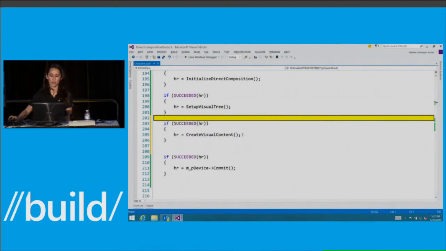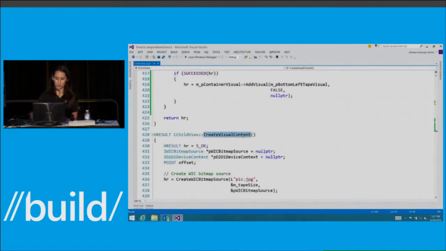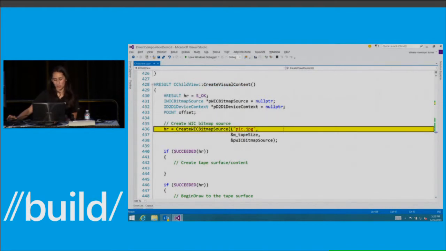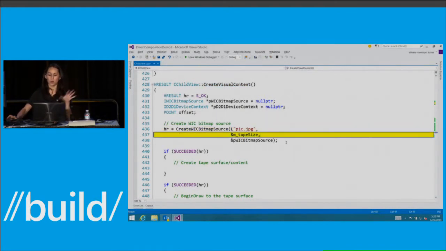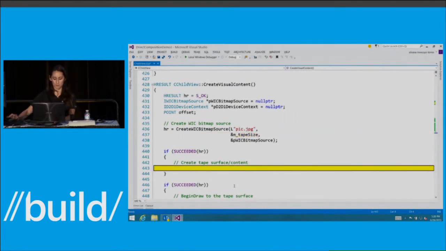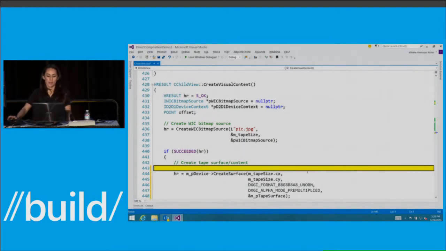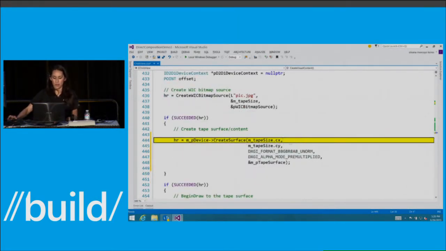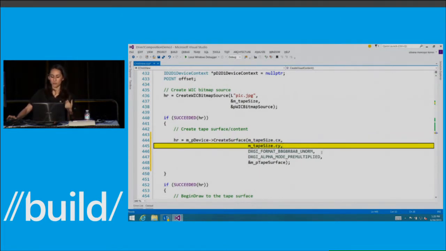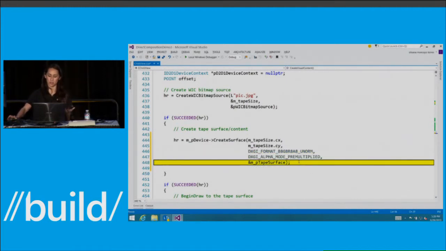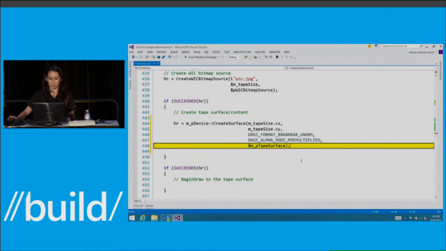All right, so we're going to create our visual content. So let's go to the function. And here you can see that I'm creating a WIC bitmap source, and that's just not specific to direct composition. So I won't go into that in detail for this talk, but here is where we're going to create our surface, our direct composition surface. The parameters that you're going to use for that method are a width for the surface that you wish to create, a height, a pixel format, an alpha mode, and then you'll get back that newly created direct composition surface. So here I'm creating just a regular surface because those tapes are so small that I can just render them beforehand.